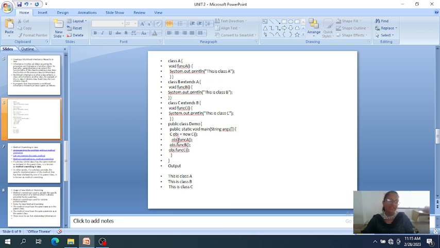Then we are creating an object for the class C. C object is equals to new C. Here object will act as a reference variable, new will act as an operator, and C will act as the name of the class. Here the class C extends class B, and class B extends class A. So object dot function A, object dot function B and object dot function C. Here the object is accessed with the help of the dot operator.